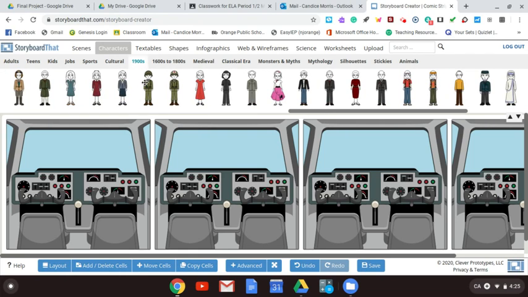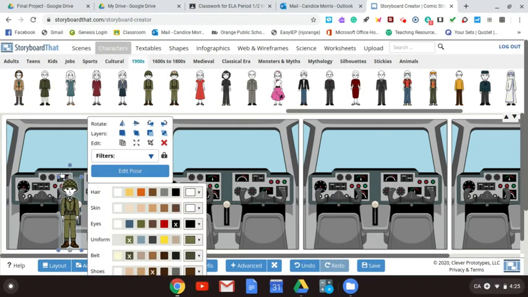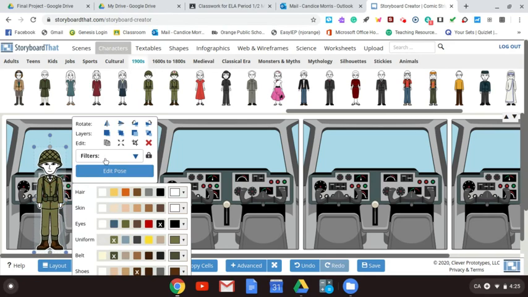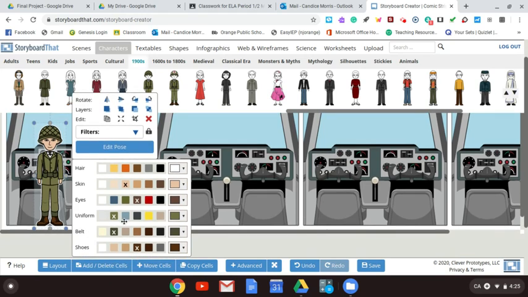Right here. Let's see. So Louis had black hair. I mean, like black/brown hair. So we also know he was white, obviously. So skin color you have here, you can do that. You can do eyes. I don't know what color eyes he had. I don't know if they said. I'm just going to choose brown for now. Uniform.